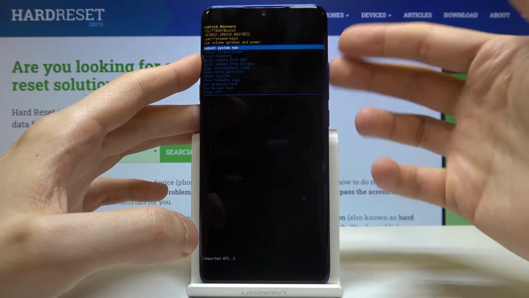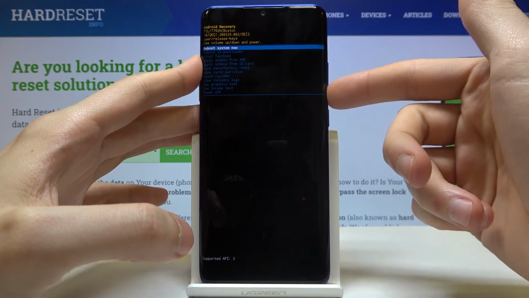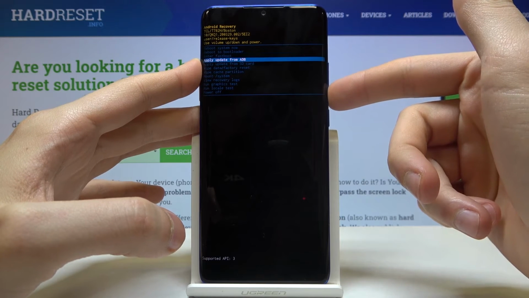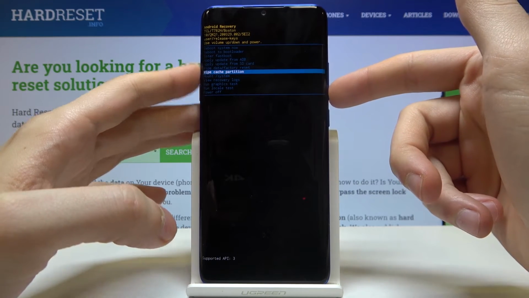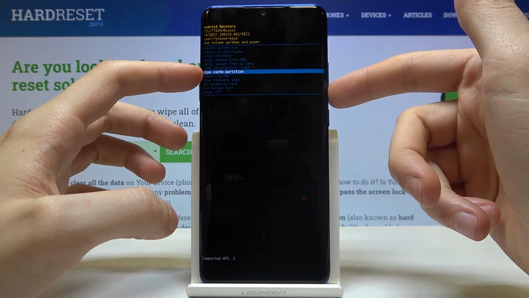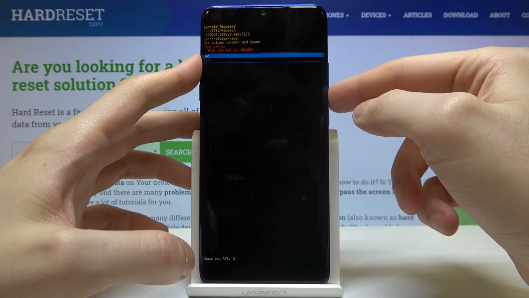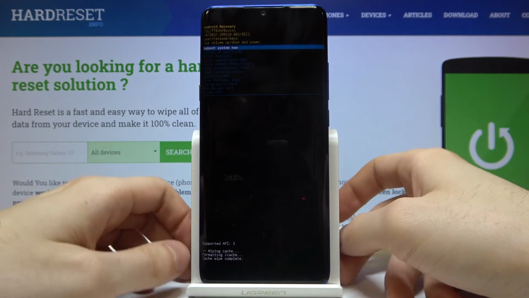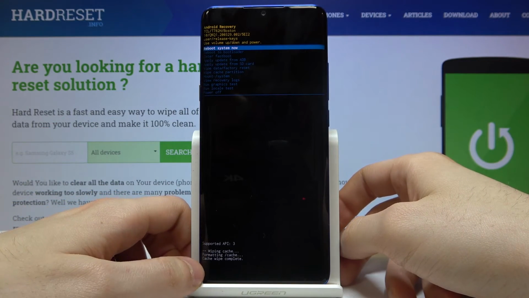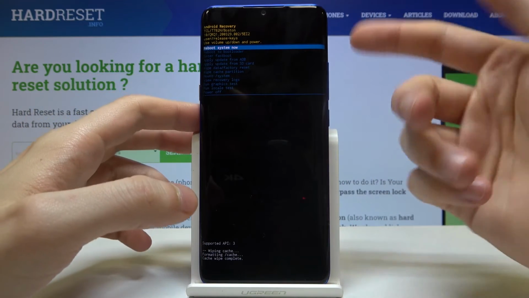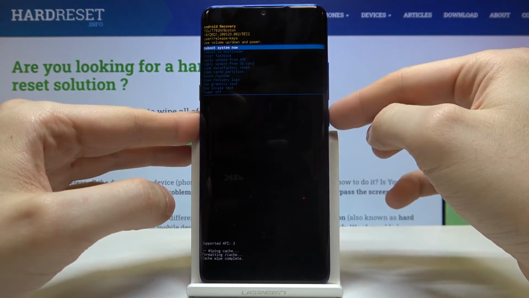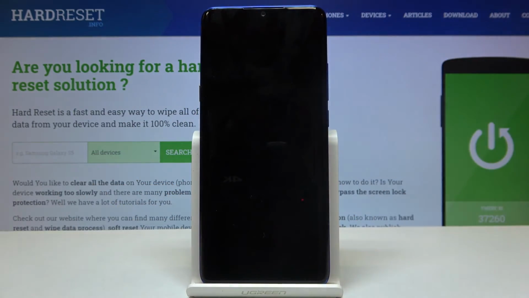And in recovery mode, using the volume keys, navigate to the 7th option, wipe cache partition, and then select it with the power key, and then confirm it here. And after you see this message, cache wipe complete, you can select the first option, reboot system now, to restart your device.